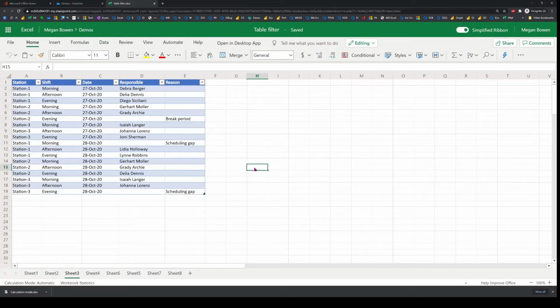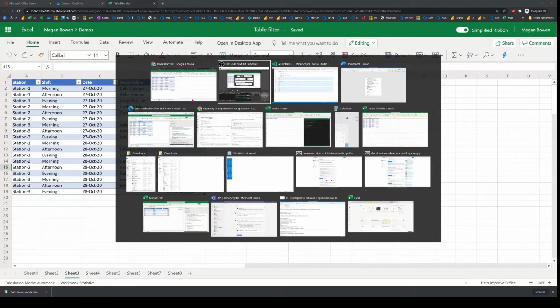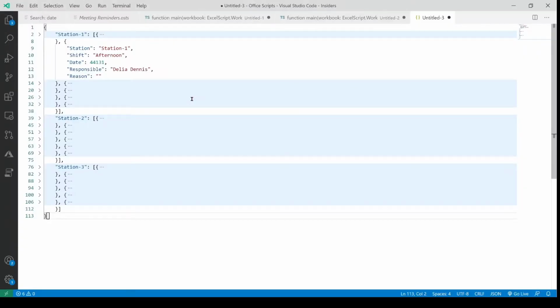Hello. In this video, I'm going to demonstrate how to use Office scripts to extract data from this table by applying filtering. The data here contains some basic scheduling information with station, shift, date, responsible person, and some reason notes.